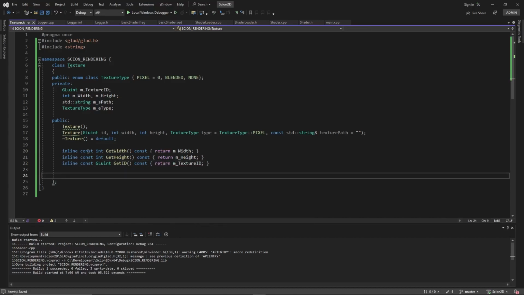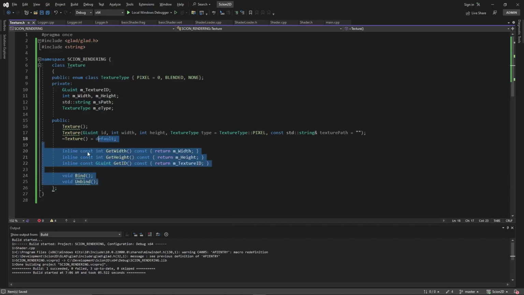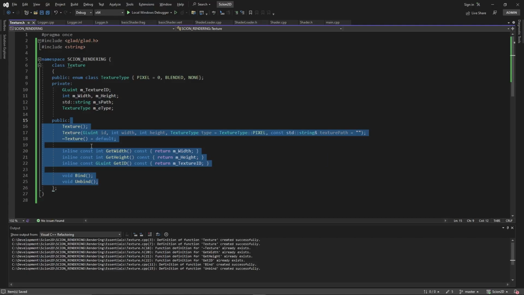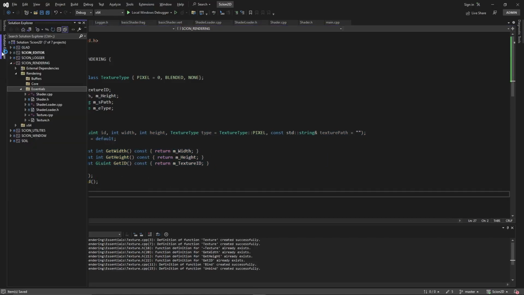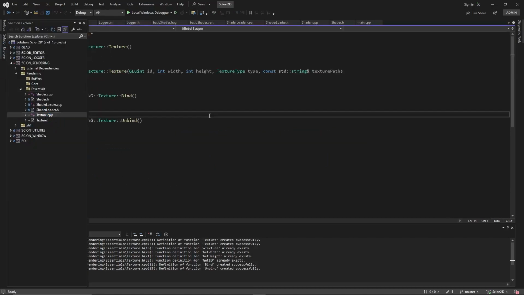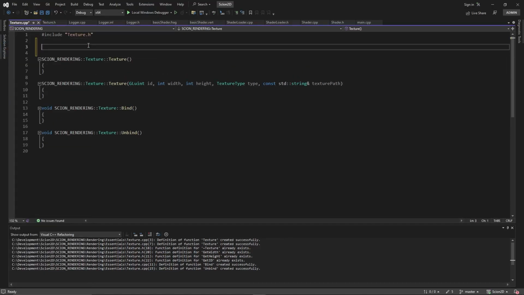Cool. We now need to create the bind and unbind functions to bind textures to OpenGL. So that will be void Bind and void Unbind. Cool. And let's get all these. All right, those should have been created for us. Let's go to Texture.cpp and just change this real quick.